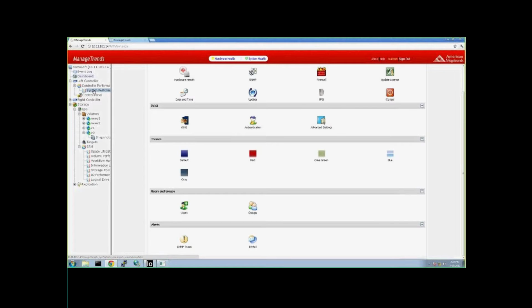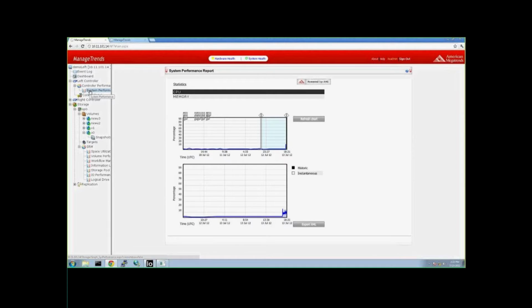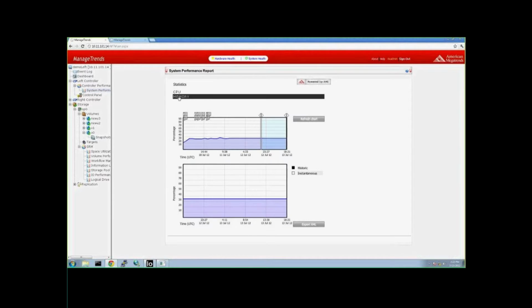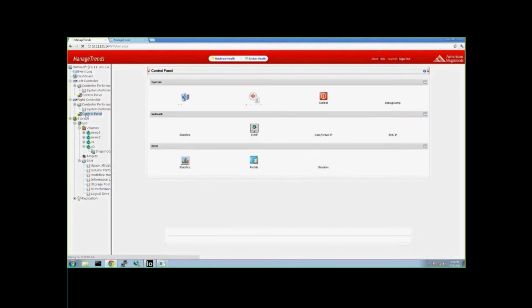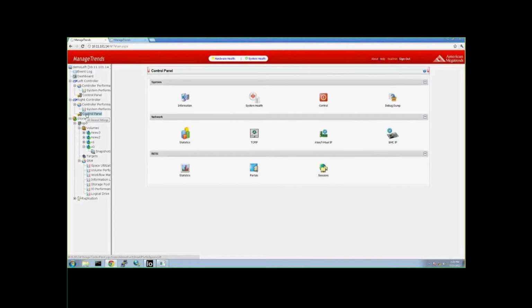You can see moving down the left tree here, system performance. So on a per controller basis, we can see the CPU and the memory utilization within the system. Really just a checklist item. There's usually rarely anything wrong with the system performance there.